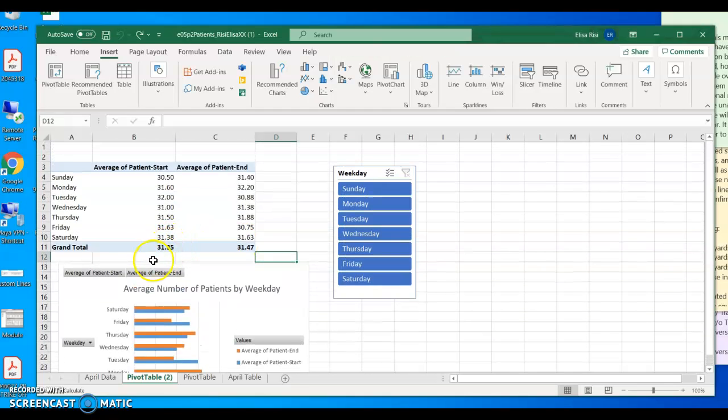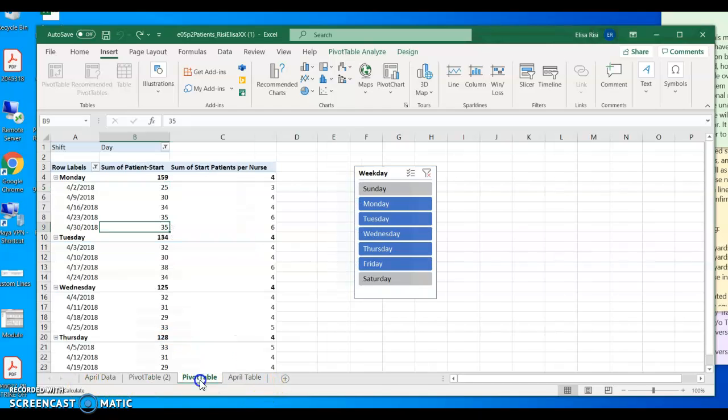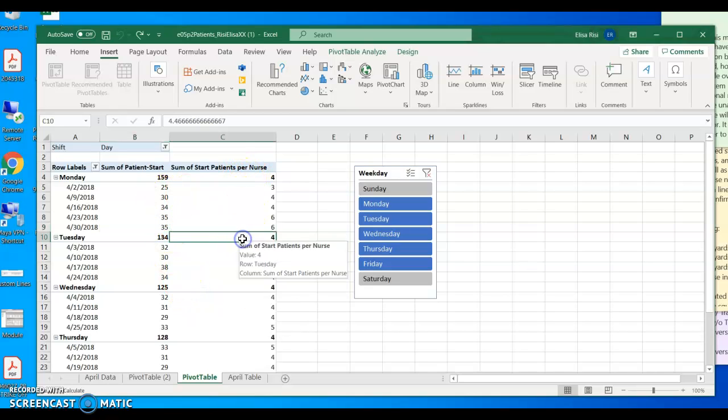And then up here we have the average patient start and average patient end. So that information was pulled from the data from April data and April table. And then here I have another pivot table which shows sum of patient start and per nurse. So just some more information.